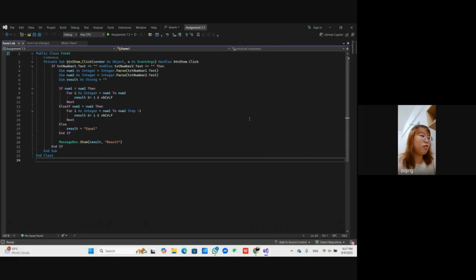Then this is for declaring Dim num1 As Integer = Integer.Parse(txtNumber1.Text). This converts the text from both text boxes into integers for num1 and num2. And then Result declares a string result to store the output. And then we do comparison and looping.